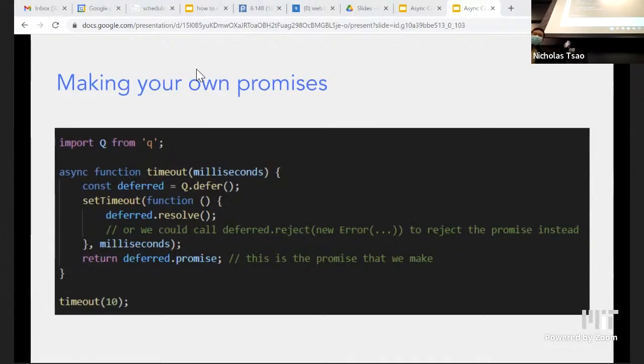In this case, I have just used setTimeout. setTimeout is actually a function that is built into JavaScript. It just waits for some time and then it does a function. So in this case, I just wait for some time, and specifically the amount of time is in milliseconds. And I do this function, which just says, I resolve this deferred object into nothing. You can resolve it into a specific value, but in this case, I'm not resolving it into anything.